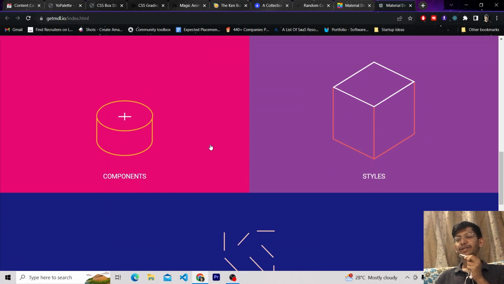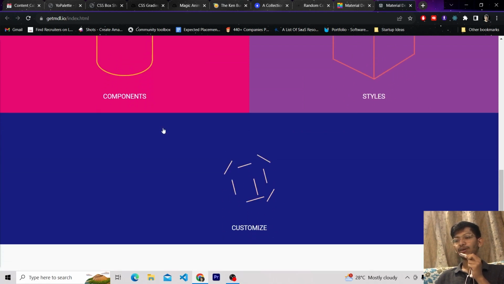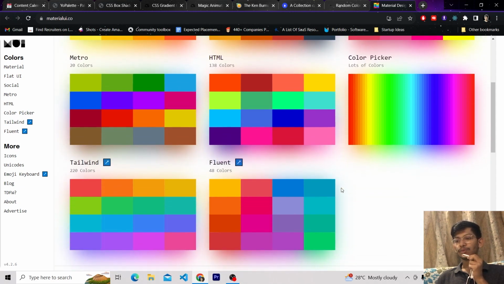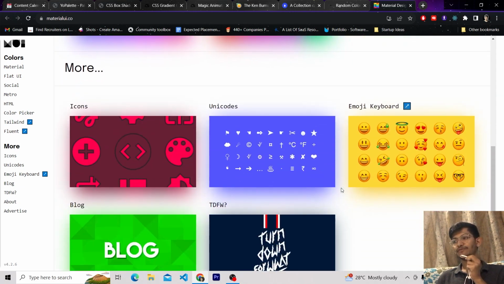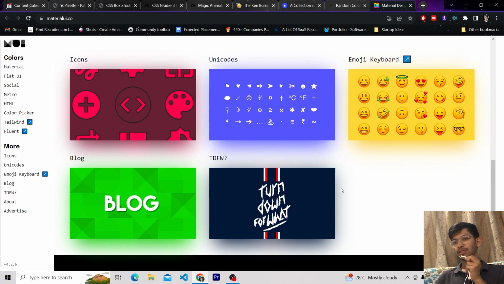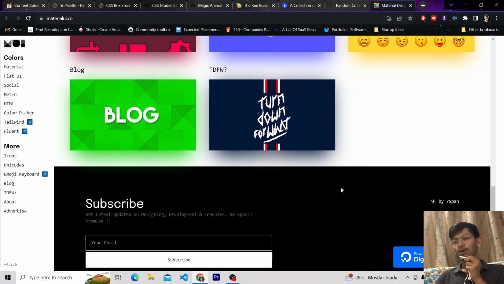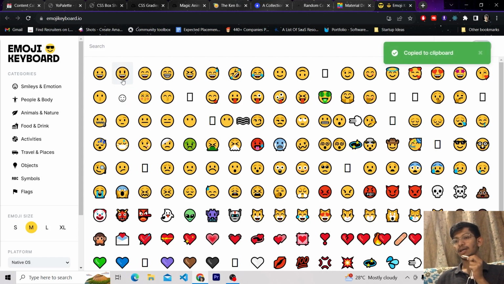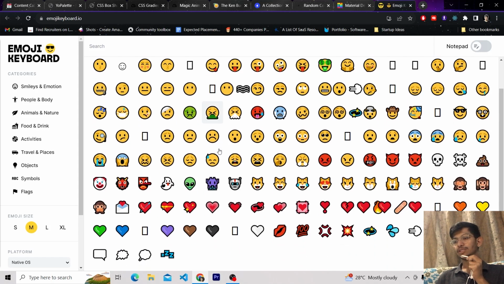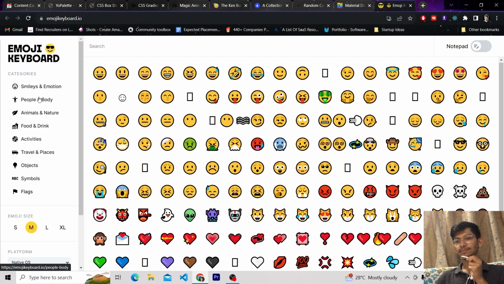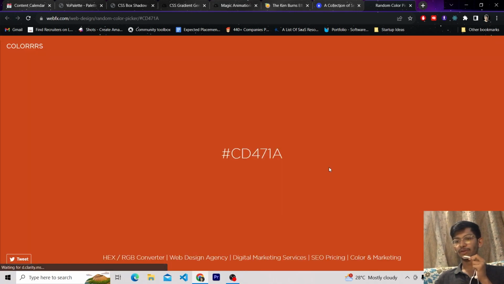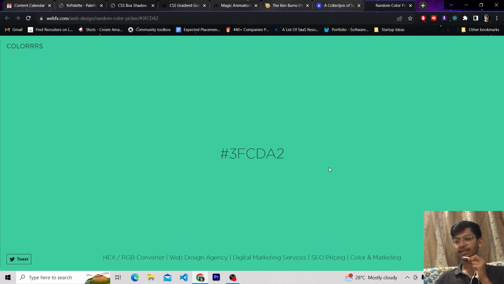Our next site is Material Design Lite. It's a framework based on Google's Material Design. Materialui.co has so many resources for the Material Design framework. You can just come here for icons, blocks, and more. Our next site is emojikeyboard.io. You can just come here, click on any emoji and copy it. Colors is a random color generator. When you click on the spacebar, it generates a random color.